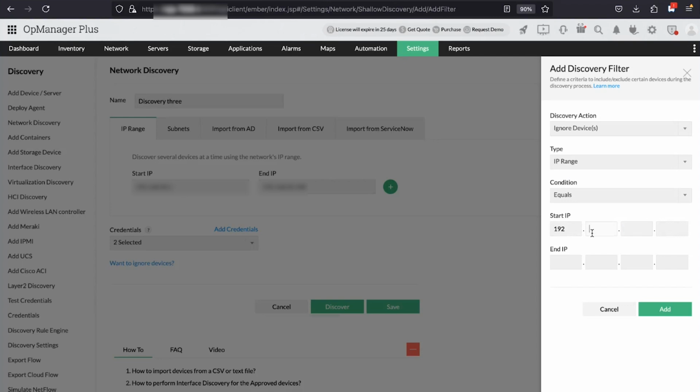Minor glitch, 1 second. And done. Here I can add the end of this IP range.